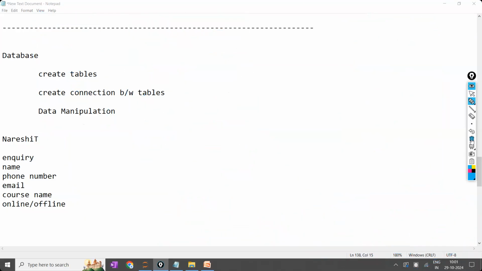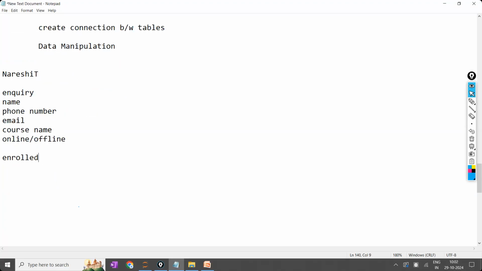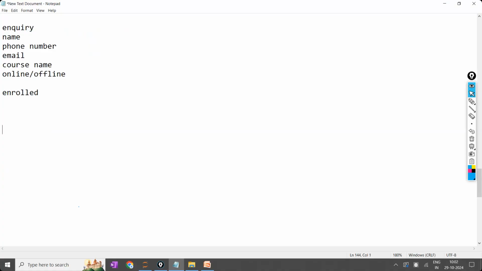This is table number 1. This is not the only table. Table number 2, enrollment. Multiple people will do the inquiry, but only some people will do the enrollment. So now what is the enrollment? The next table is called enrolled, and that is a separate table. In that table we'll have different columns. And finally, once your course is completed, at the end, that is called placement. The table name is called placement.